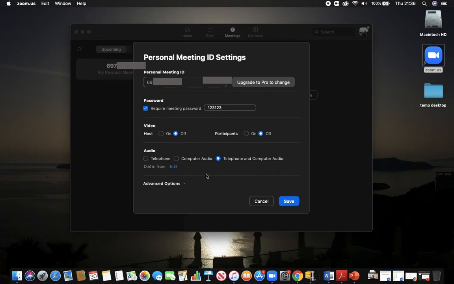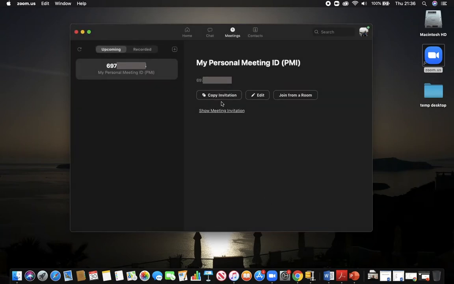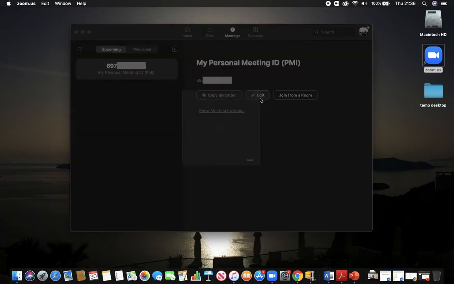This is where you're going to be setting your audio when you're logging in. Make sure that you are clicking telephone and computer audio. Very, very important that you click this one. It makes sure that your audio is being used via your PC and people can hear you. So you can also set up a meeting.